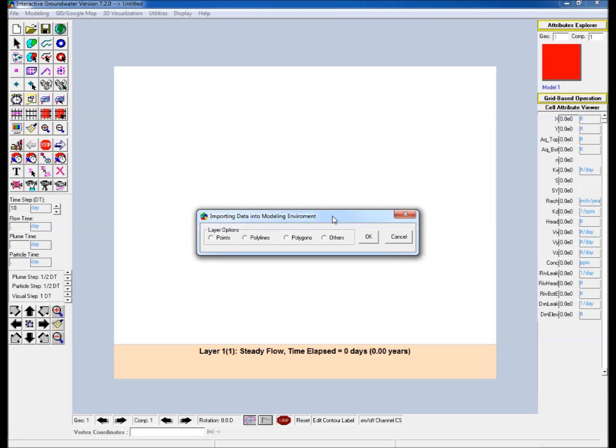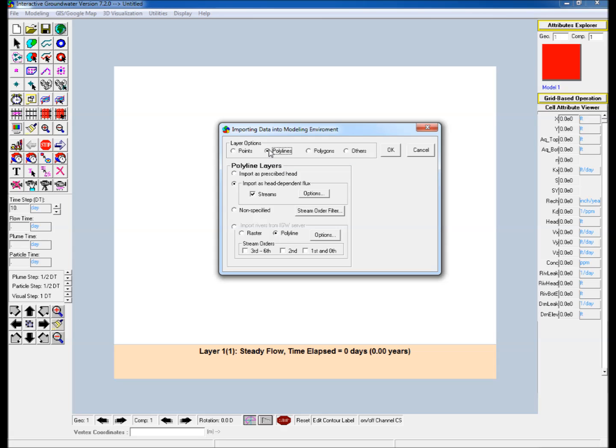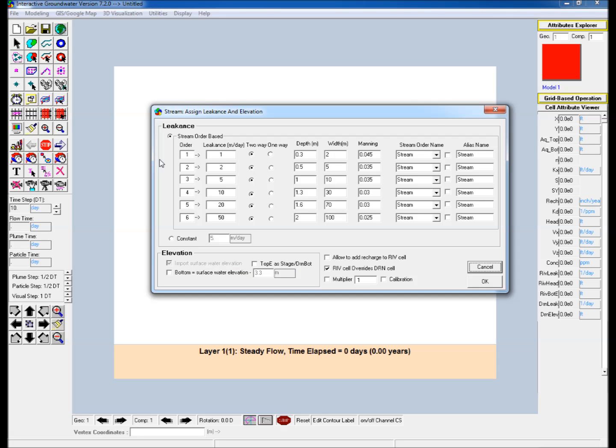Select Polyline to edit the options for importing the stream features, such as treating them as prescribed head boundaries or as head-dependent flux boundaries. Use head-dependent flux and launch the Options window. The user can edit the properties of each stream order, including the leakance, width, depth, and whether it is one-way or two-way head-dependent flux. Use the default settings for this example.